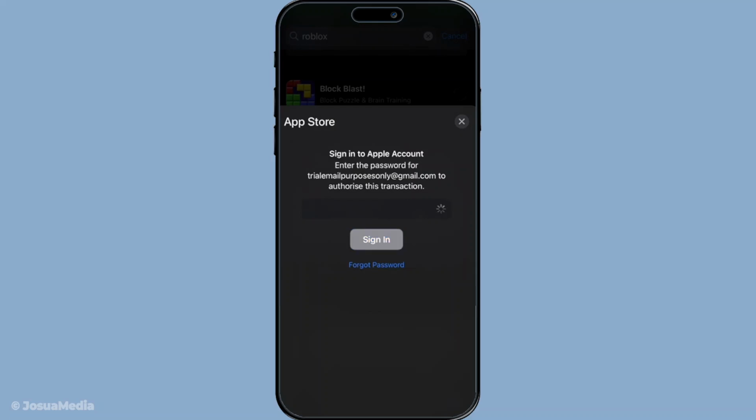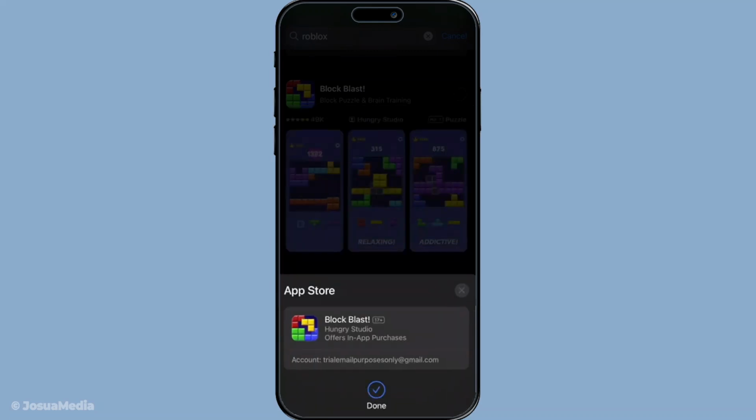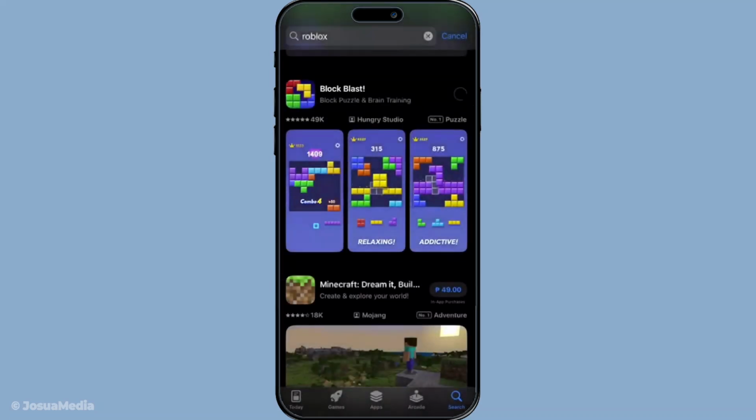Remember, the App Store is constantly updated with new content, so feel free to repeat these steps whenever you want to discover and install something new.